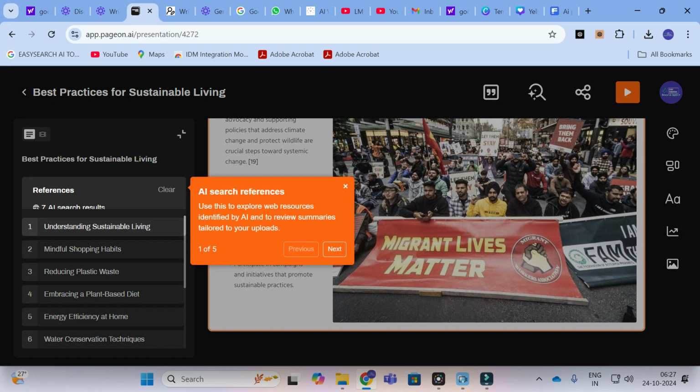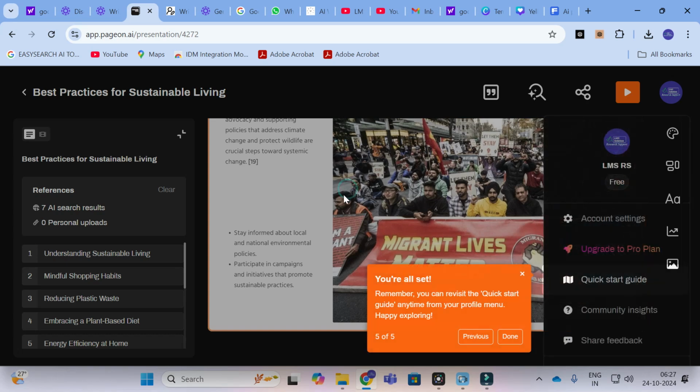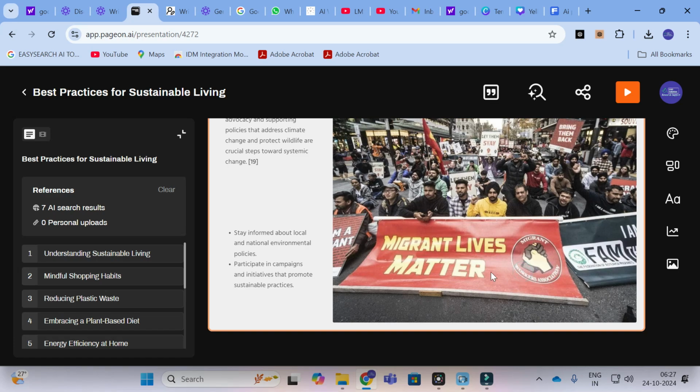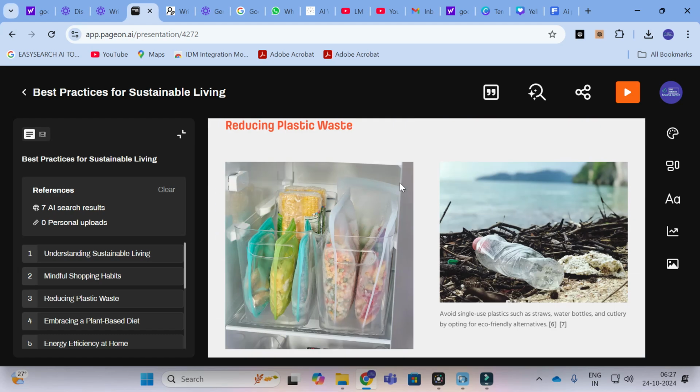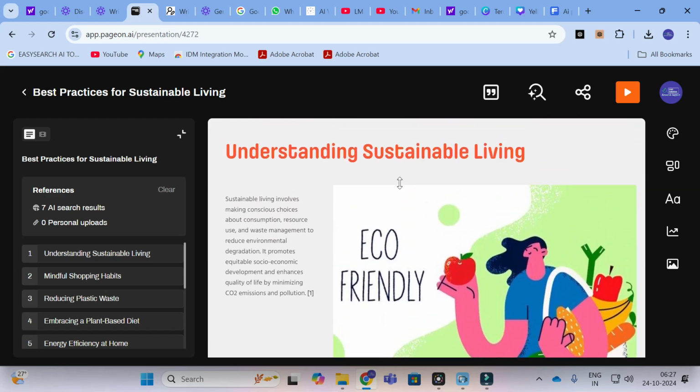Here you can see that you can explore web sources identified by AI and review summaries tailored to your uploads. Like that, AI will analyze all the sources related to the particular topic you have given and it will generate slides for you. So this is how you can generate perfect slides for your research paper and also your presentations. This tool will be very helpful for teachers who want to make an instant presentation. So you can make use of this option.